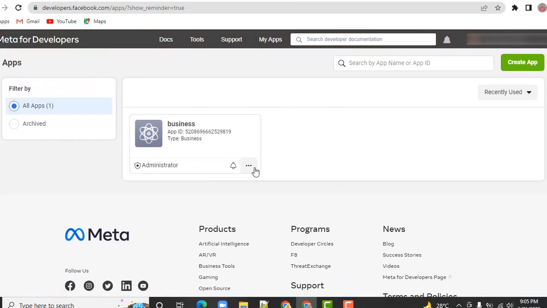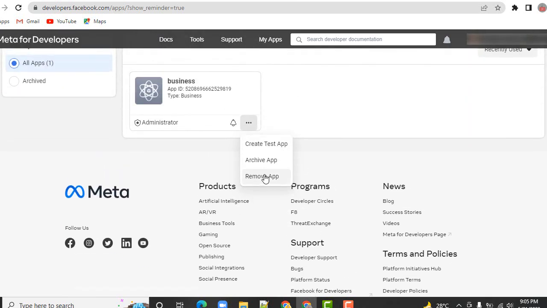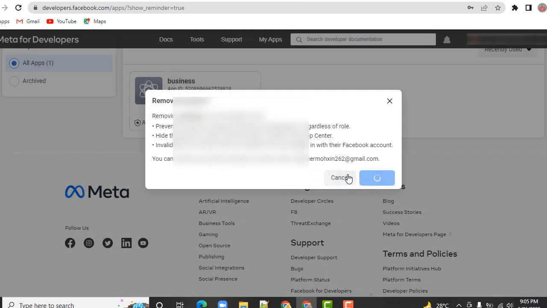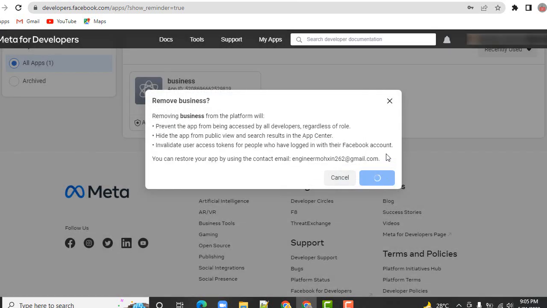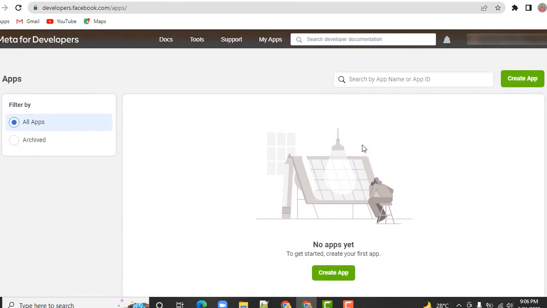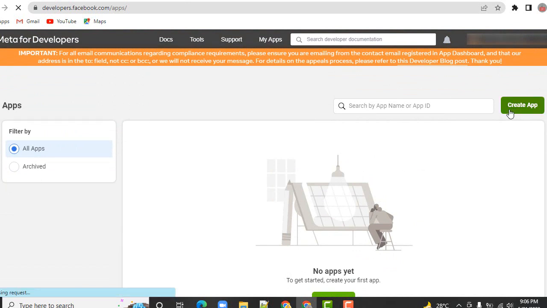Here I also generated a dummy Cloud WhatsApp API, so first I delete this. Actually it's an app, so I remove this app. I enter the password. So let's wait. Okay, so there is no app.